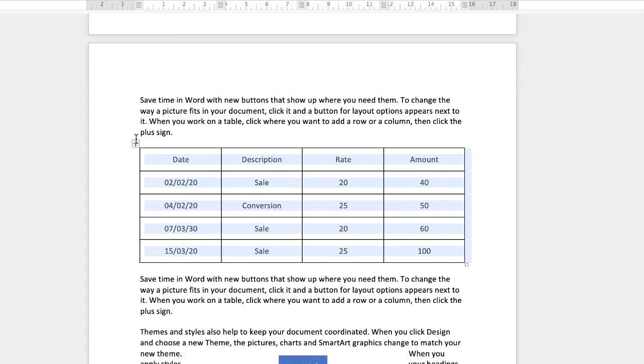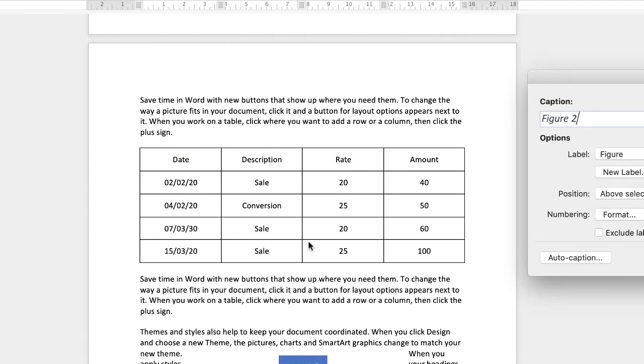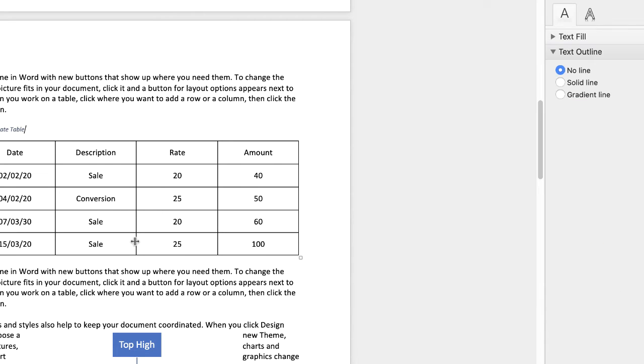So the next thing to do is to go down to the table, highlight the table. You can click on this top left box if you wish, or just click and drag. Then again right click, go down to Insert Caption. Figure 2, we'll change that to table. And then we'll just name this rate table. And then again above and click OK.